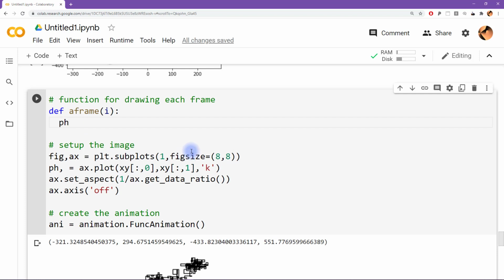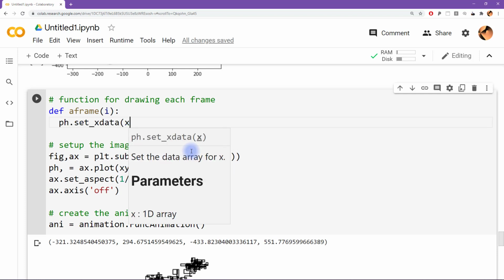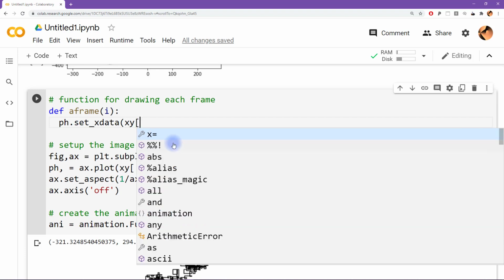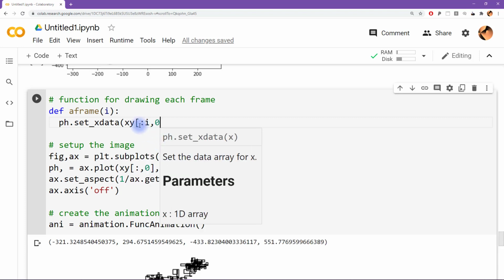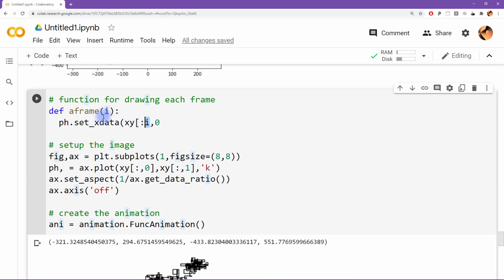So ph.set_xdata on xy. And now what we want to set the data to is everything from the beginning. So all the rows, all the prime numbers from the beginning up to I. So this is going to be :I and then 0. This says everything from the beginning up to I. Now in the beginning, I is going to be equal to 0, so this is just going to evaluate to 0, 0. But as I increases, as I gets larger, this is going to give us more and more data. Okay, so that's the X data.